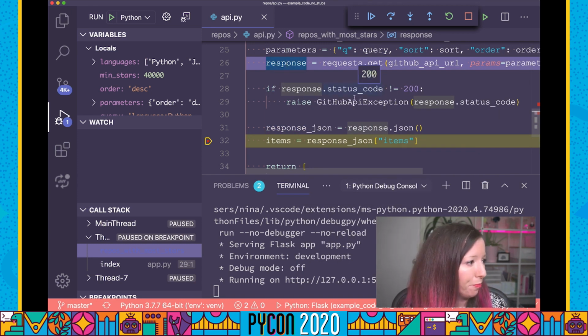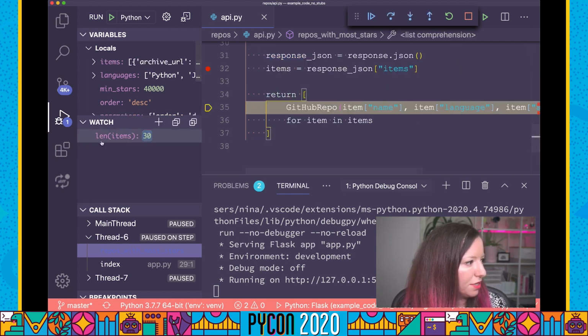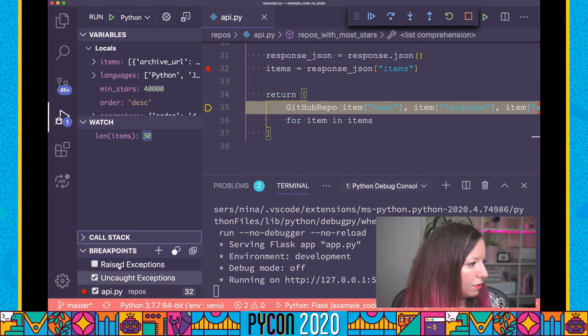So really simple. You can examine your variables in more detail in this pane on the left. You can also add watches. So that's just an expression to watch that will always be visible. And if I step over here, we'll see that the length of my items is now 30. I can also see the breakpoints that are set right here, and check and uncheck them.